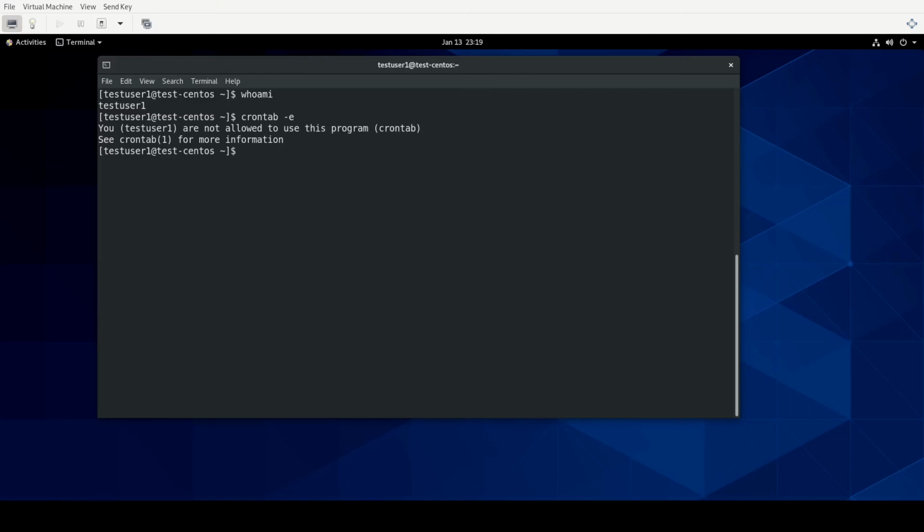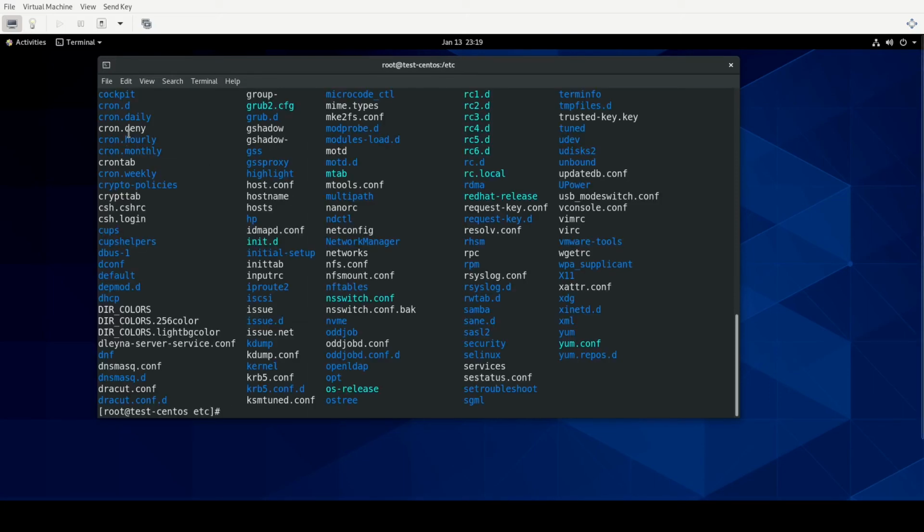Now the job should still run. This user is just not going to be able to edit their crontab anymore. So the alternative to this is having a cron.allow file. And if cron.allow exists, then no one, with I believe the exception of root, can edit a crontab unless explicitly added to that particular file.